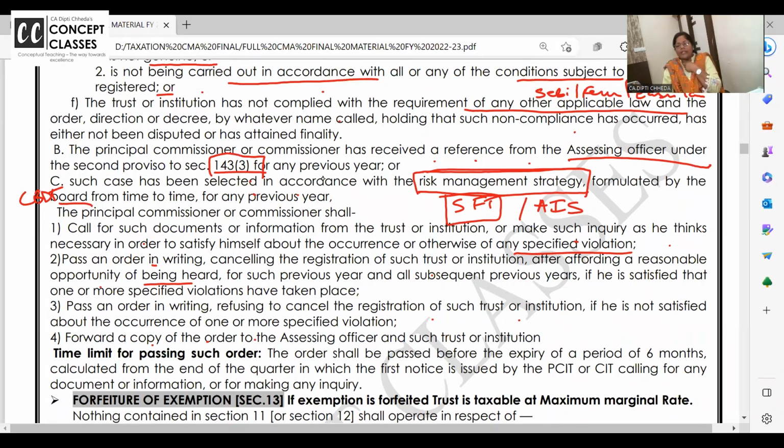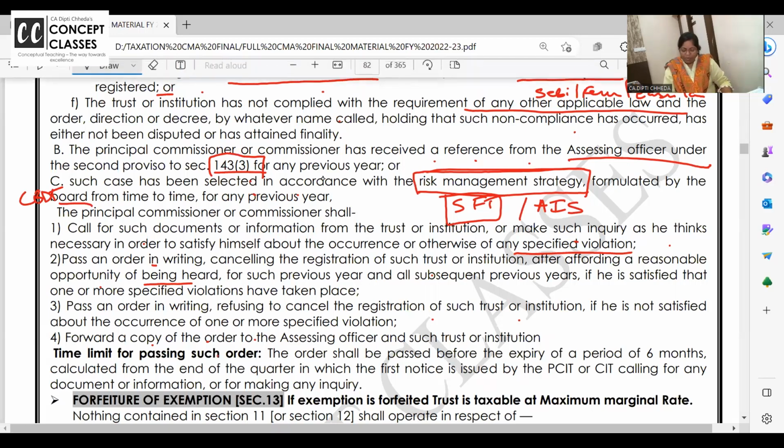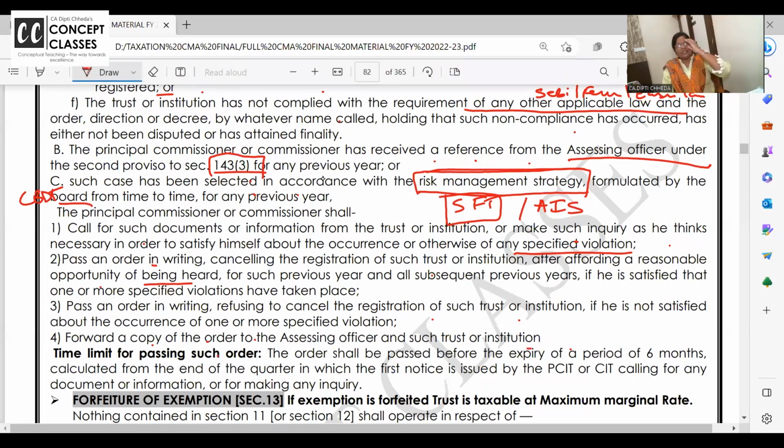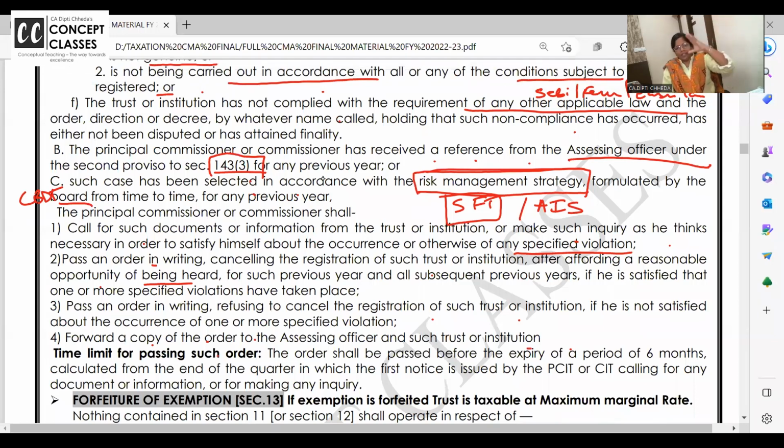Or after the inquiry, he comes to know, nahi, genuine tha. Then he will not cancel the registration and will pass the order refusing the cancellation, and then forward the copy to AO and trust and all. See, PCIT is at a higher level in the hierarchy. AO ke upar hai na. So he will do all this and let the AO and trust know.